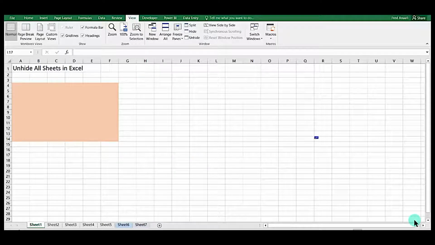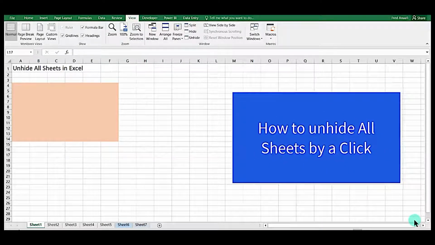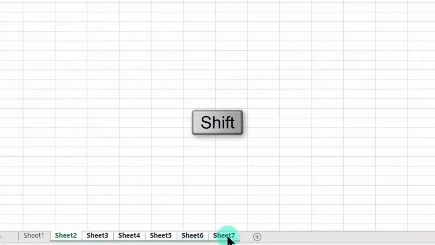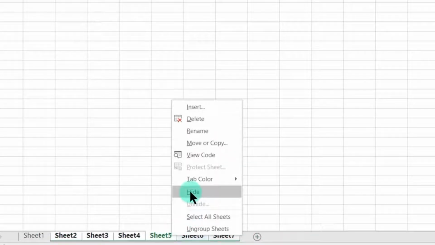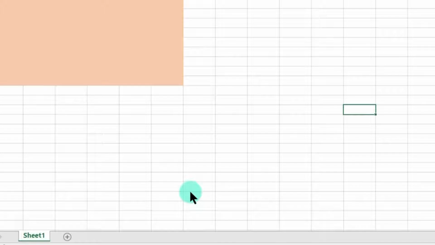Today we want to look at a situation where we unhide our sheets. To hide them, all the sheets within will be selected, then we right click, then we hide. You see that all these sheets will be hidden.